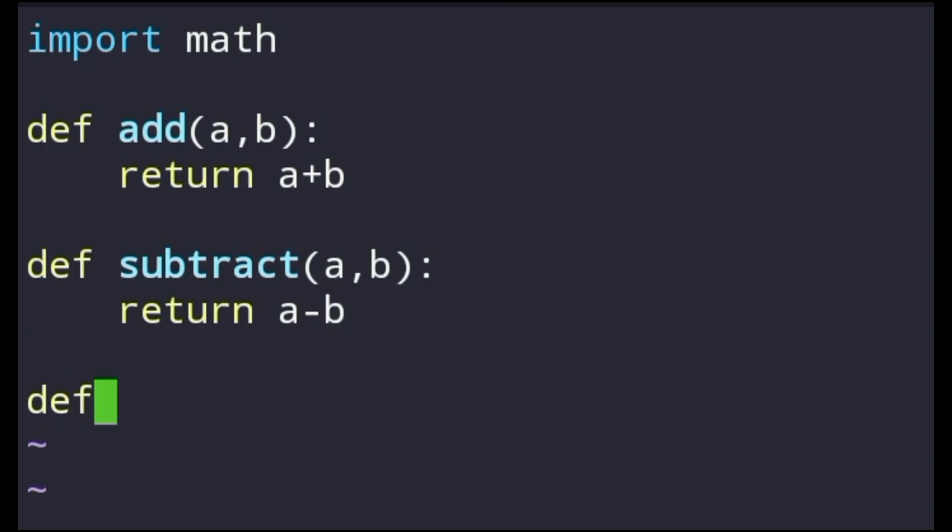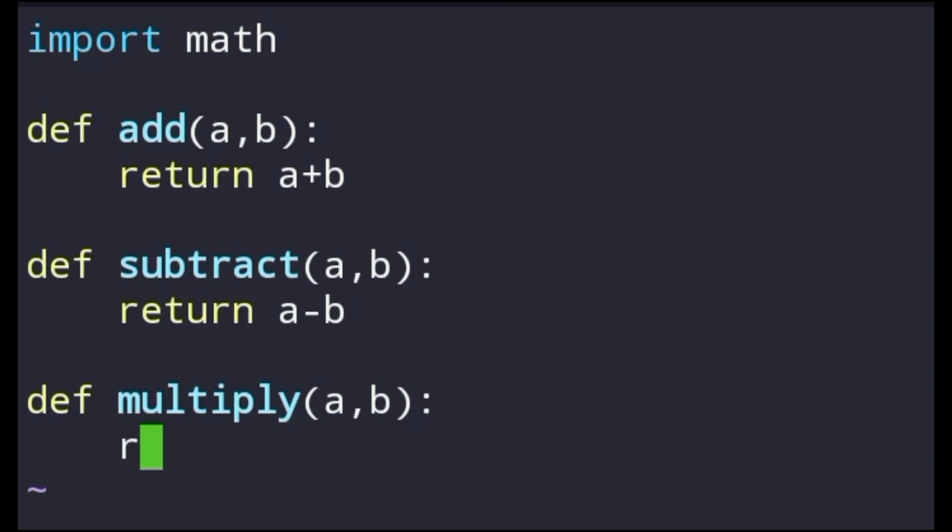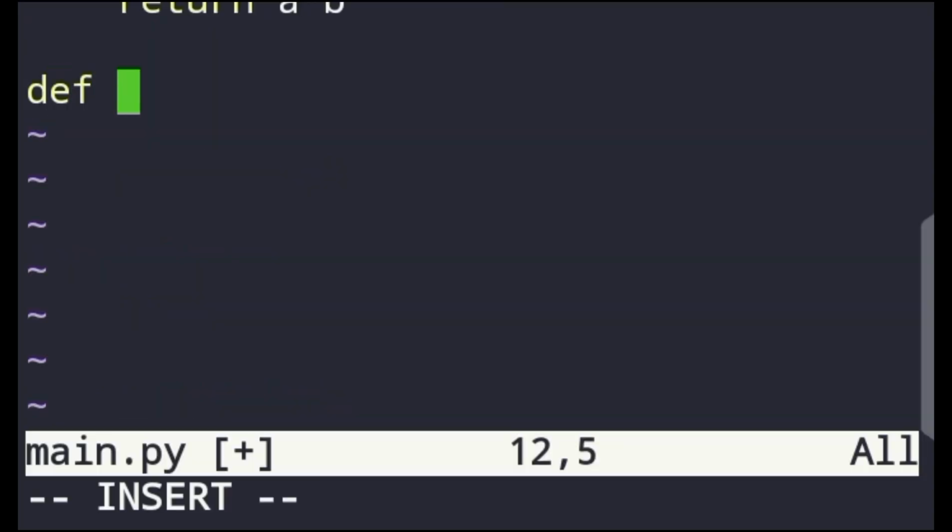And another one, def multiply, the same process, return a times b. This one is just going to repeat again and again for all the operators that will be needed for this calculator.